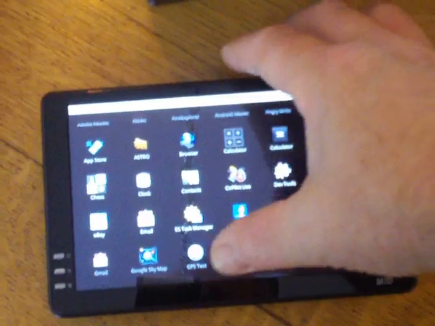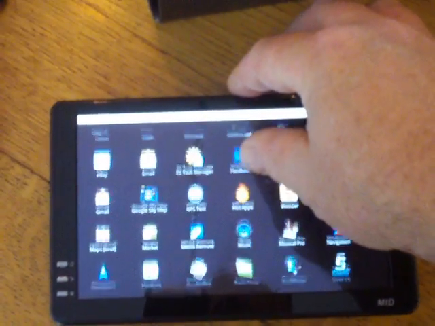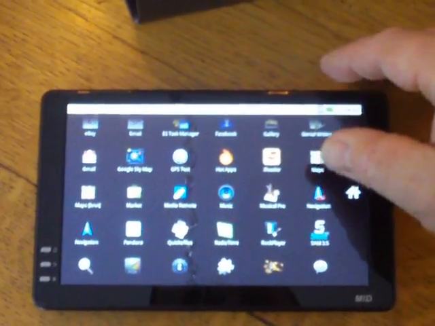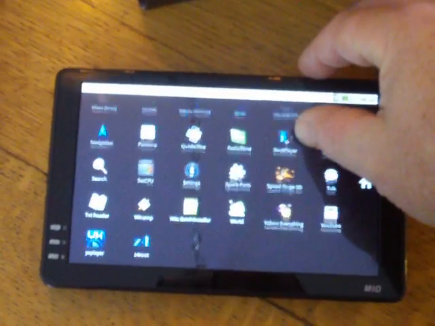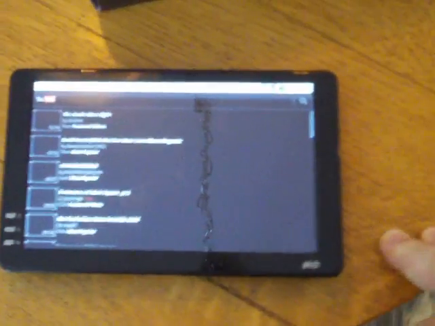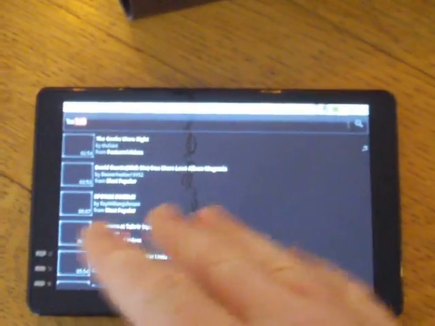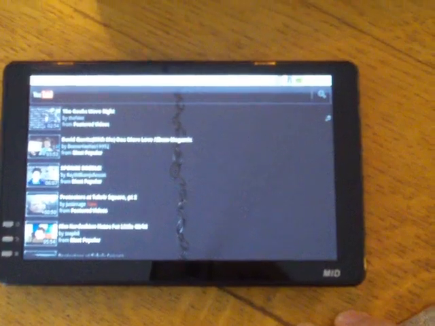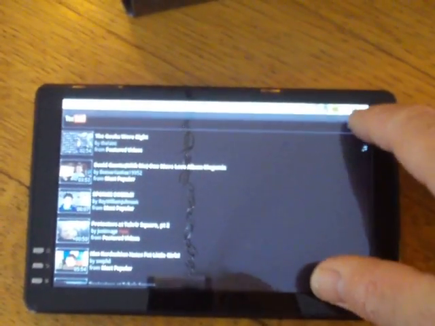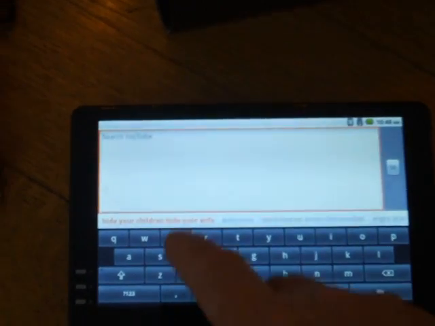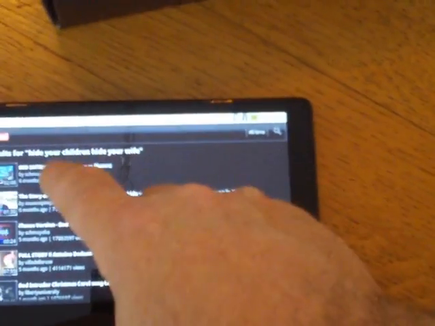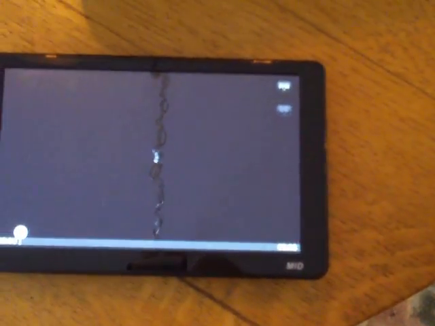You got Google Earth there, Google Sky Map. Okay, what I wanted to do is get down here to YouTube, because that gives you a nice quick look at how it handles video and internet. This just loaded up. It's sort of the default screen. If you were to do a search, you simply push the search button. There you go. You can put in "hide your children, hide your wife," one that's pretty well known, the Bed Intruder song. We'll just go ahead and select that.